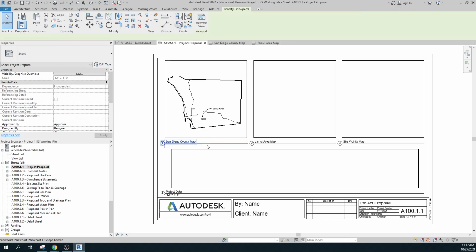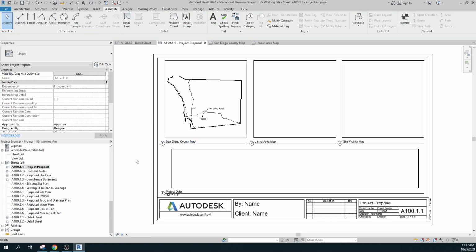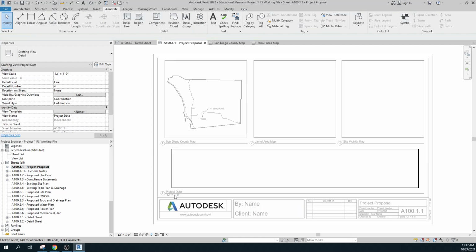Wow, that's really weird. Usually the scale comes up over here. Well, I'm going to have to figure that one out. I don't know why that's not doing that. There it is. Oh, it's probably because I got rid of it.